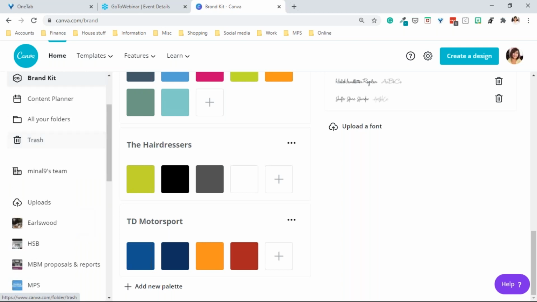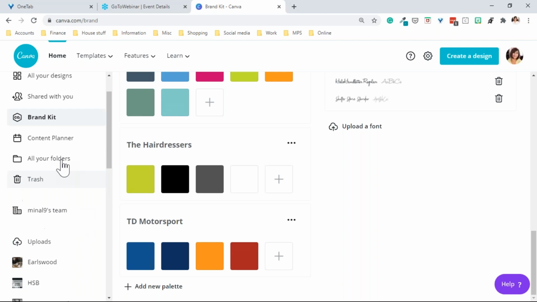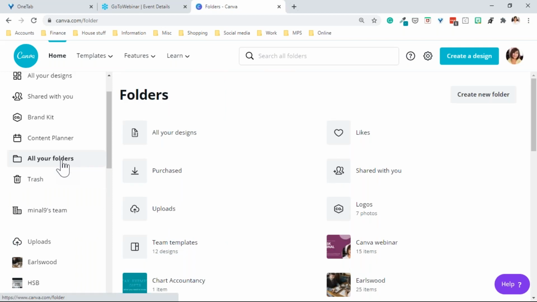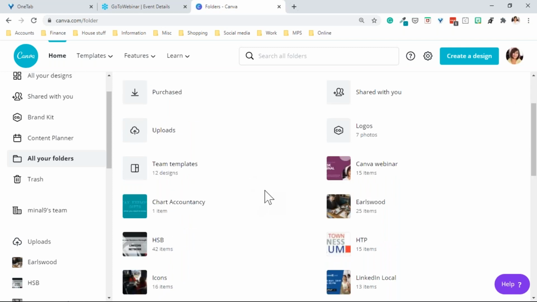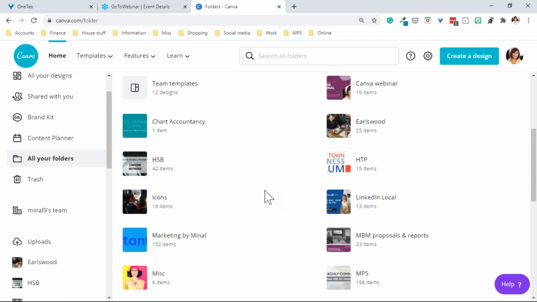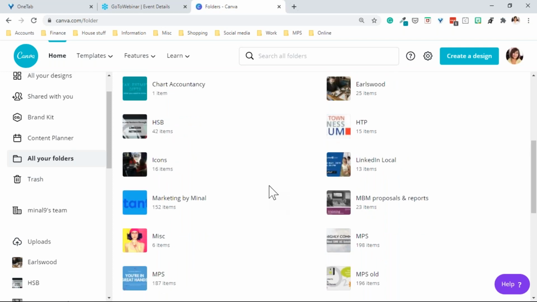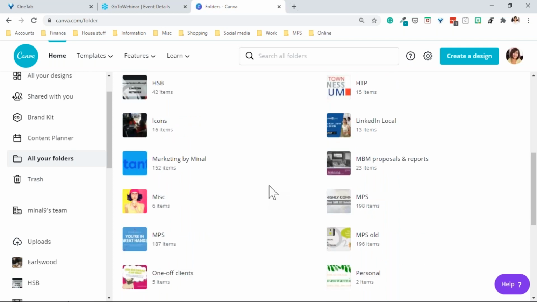The next thing I want to talk to you about is folders. So I showed you about how you can look at all your designs, which is a little bit unwieldy, but now you can organize your designs into folders, which means that it's easier to find things. So you can see that I've got a number of folders, some for my clients, some for me. I volunteer for our local business forum. I'm on the committee, so I've got a folder for things that I design for them in there.